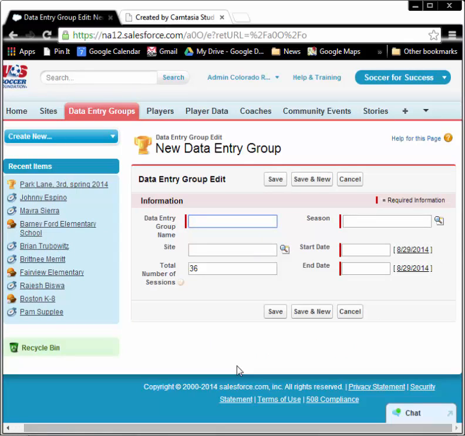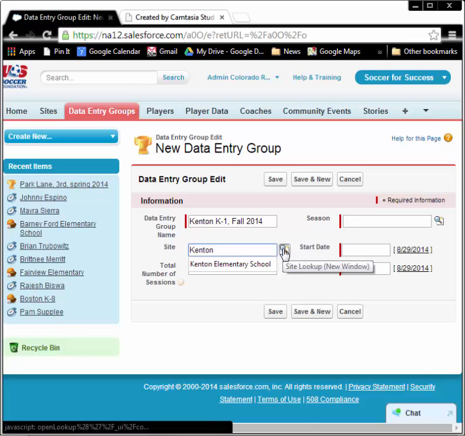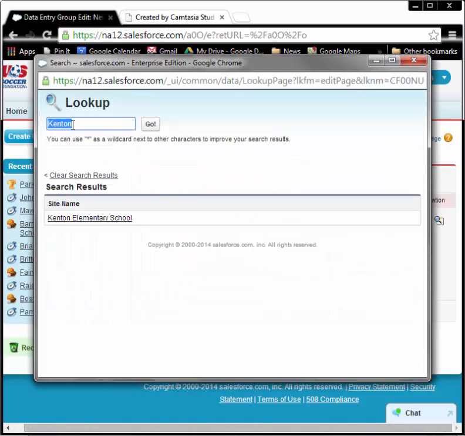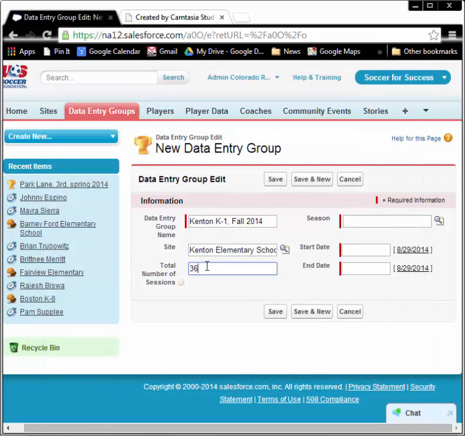You will enter your data entry group name, which is going to be your site name. So in this example, we'll make it Kenton, plus your grade level, which is K1 in this example, and then the season, so fall 2014. The site, Kenton Elementary. This is how we use the search tool, so site lookup. It's looking up Kenton, it's going to pull up Kenton Elementary School, and click there.